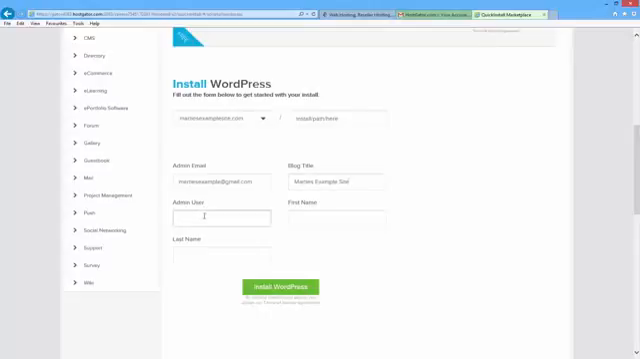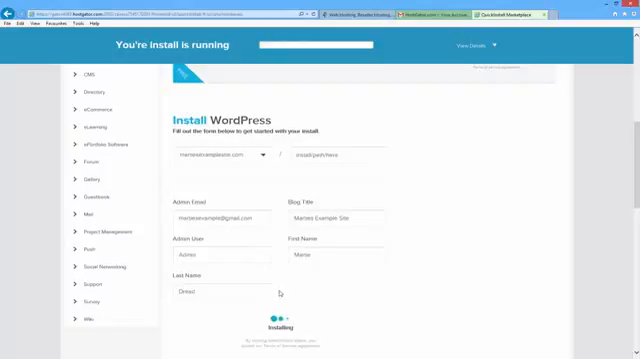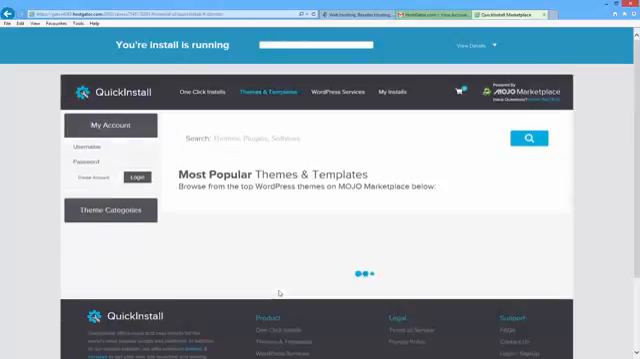Then it's going to ask for admin user. This is maybe going to show up in a few different places, so you want to write something like either your first name or admin or something like that. I'm just going to type in admin. Then for first name, just type in your first name, and last name, obviously type in your last name. That's not my real last name, by the way, it's just what I use for videos. Then once you've typed in all your information, you can just click here where it says install WordPress.